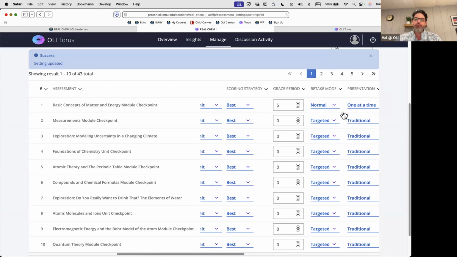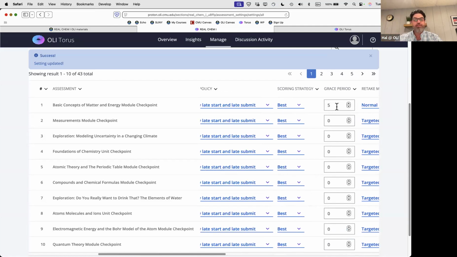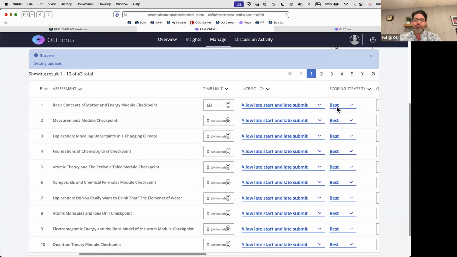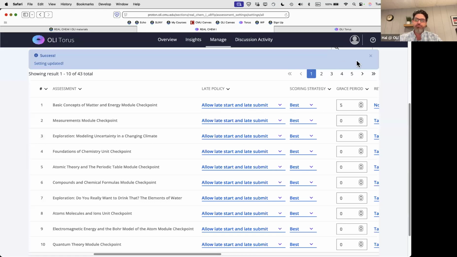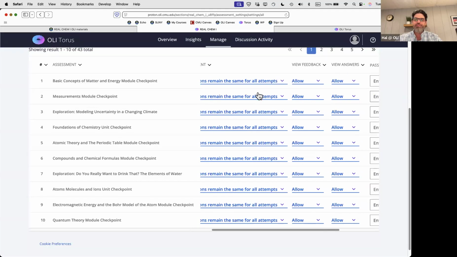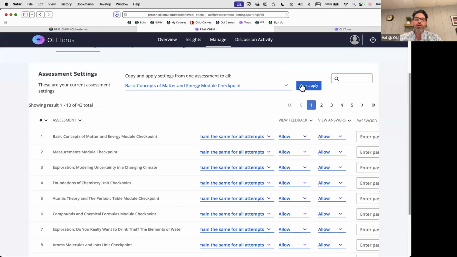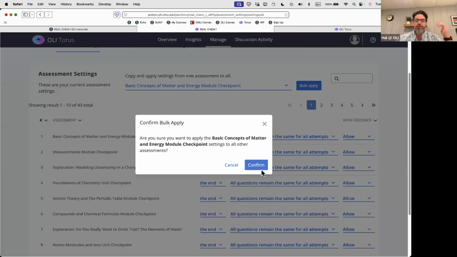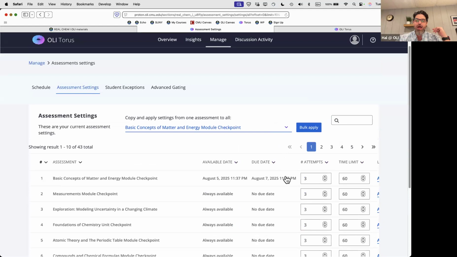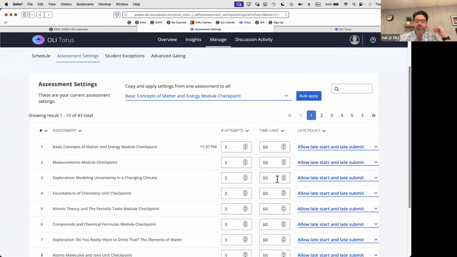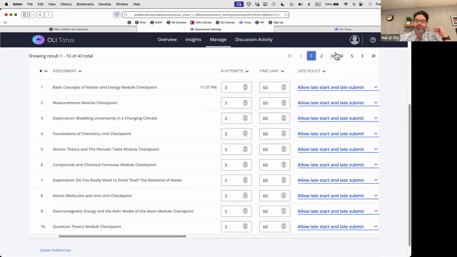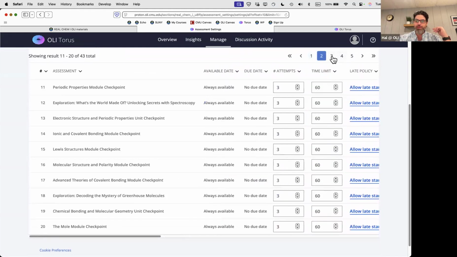But as I mentioned earlier, when you change the settings, if you would like these settings to be applied to everything, you can use the bulk setting tool up here. So I've made several changes along the way, and I'm going to choose this assessment as the source for the propagation of those settings to all the others. So I'm going to choose to confirm that. And now all of the settings that I have changed have been sent to all of the other assessments, not just on this page, but on all the pages.